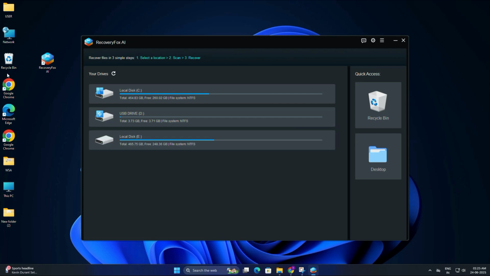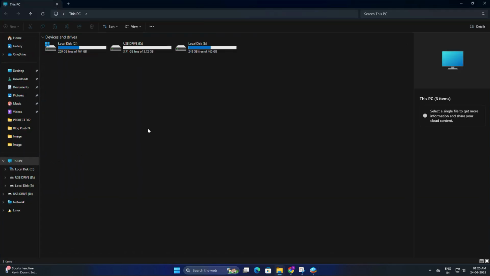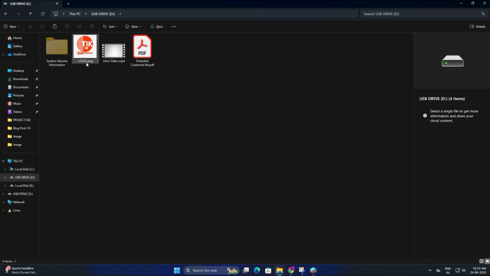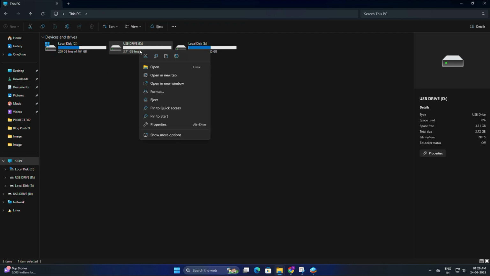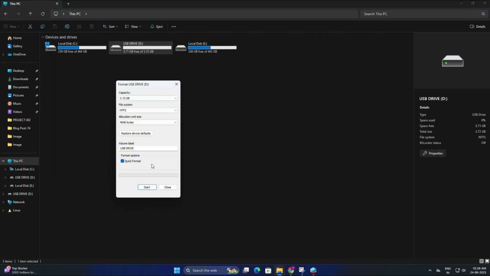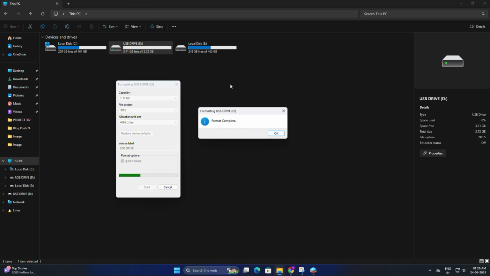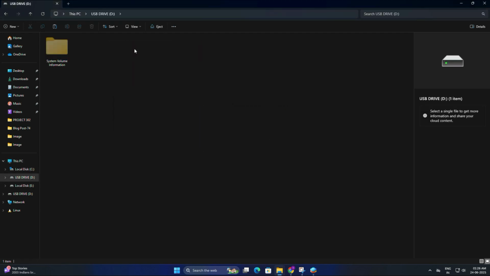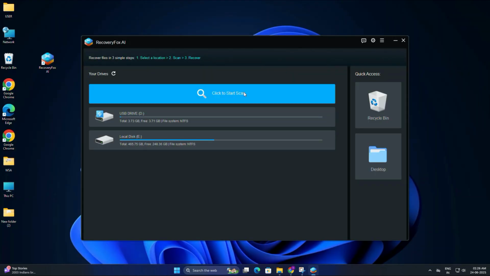Okay, I'm going to open File Explorer and here's my USB drive. It has a PNG image, 1 video file and 1 PDF document. Now I'm going to format this USB drive completely, wiping all the data from it. As you can see, the drive is now fully empty. There's nothing left on it. But now I will show you how to recover those files using RecoveryFox AI.